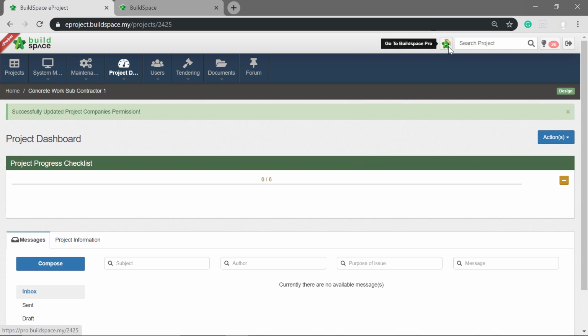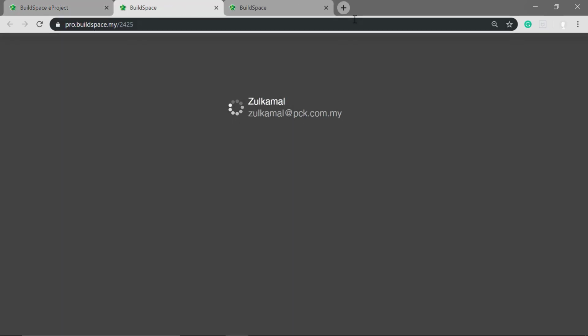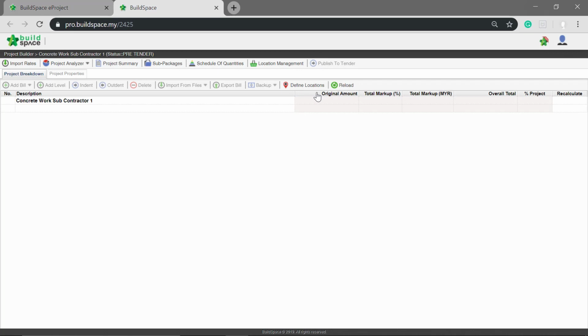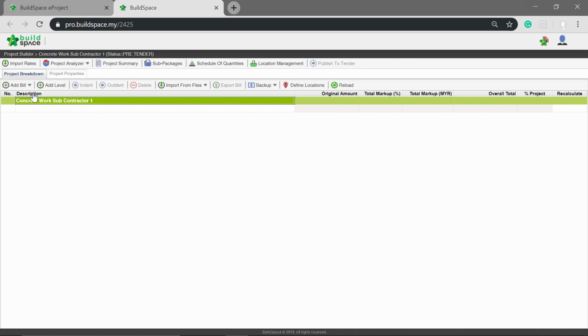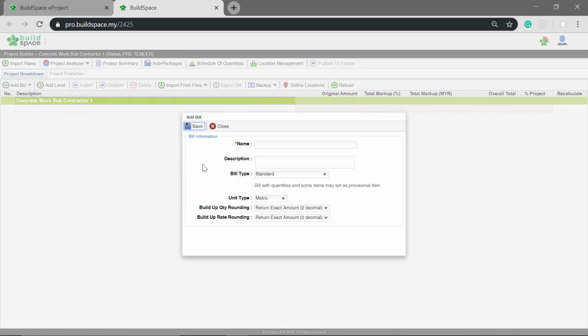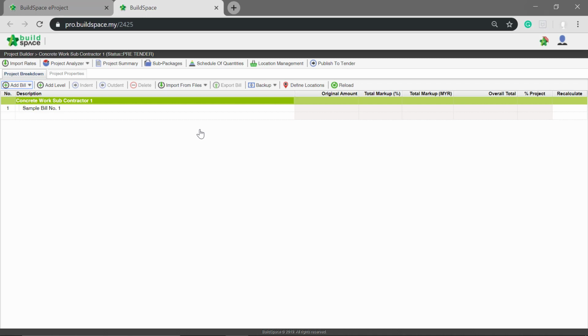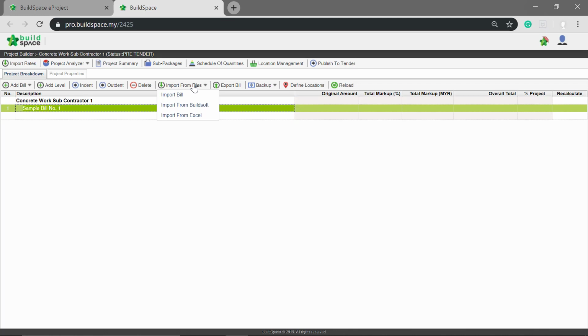Next click at BuildSpace Pro icon. To import subcon Excel BQ, first, you need to create a bill. Click Add Bill. Select Normal Bill. Then fill in the information and click Save. The next step is to import subcon Excel BQ.